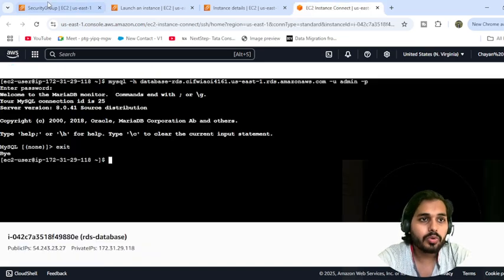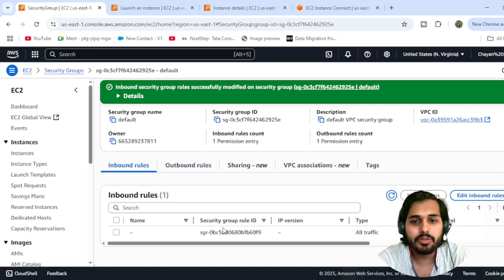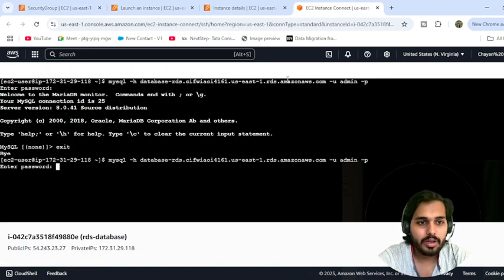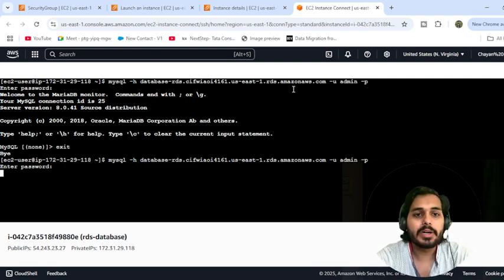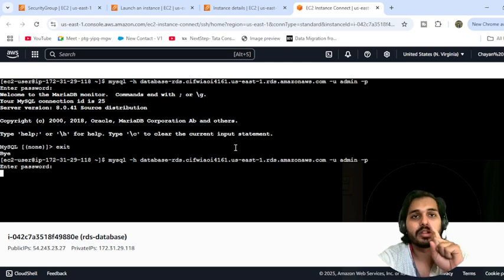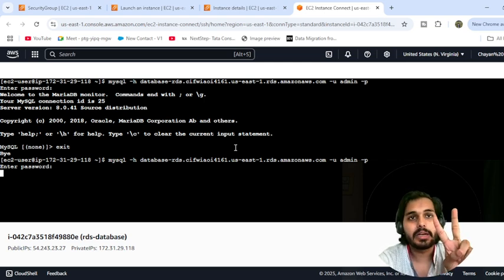You guys will not have this kind of security group. Only the all traffic rule will be available. Now, if I try to connect, see, it will not be able to connect. Why? There can be two kinds of reasons. First of all, you have to add a security group rule. Second, there will be publicly accessible issues.